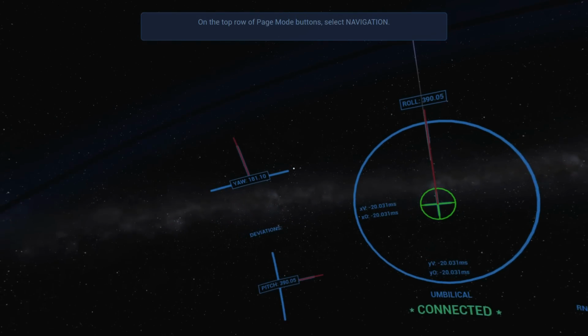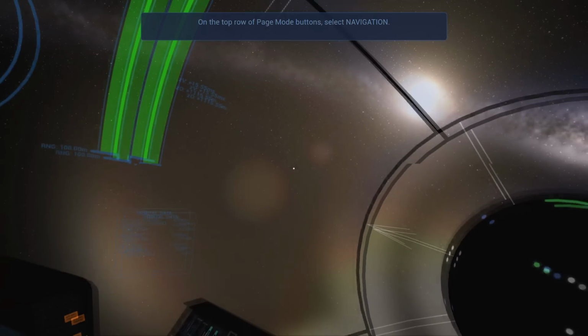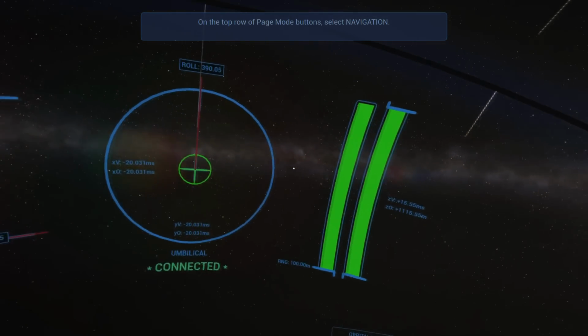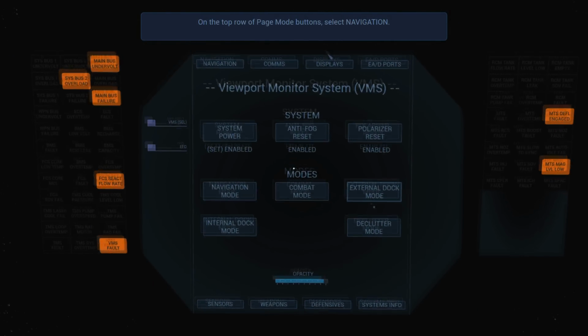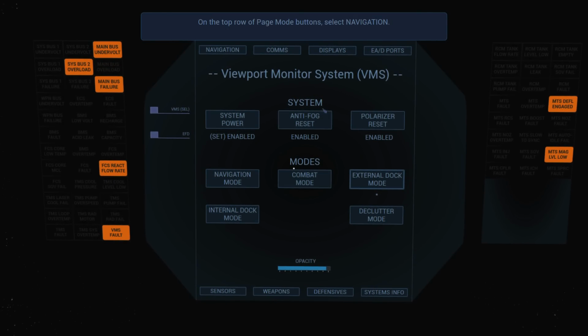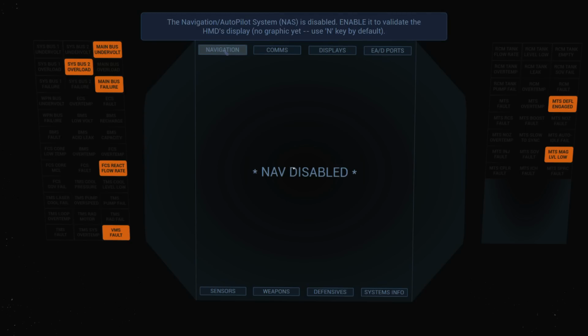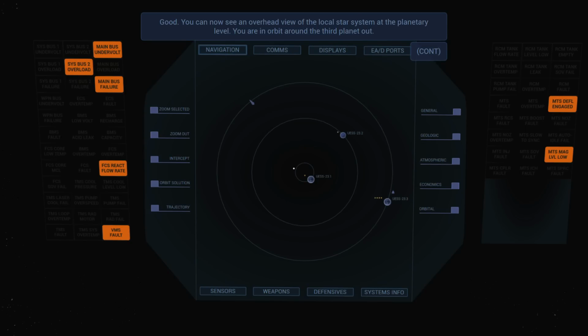This is the external docking UI or HUD, it's just a HUD basically, where it tells you obviously the orientation that you need to actually dock or undock with an external hub. And the navigation view, we are the third planet out. That's us right there, and there's the planet that we're orbiting.